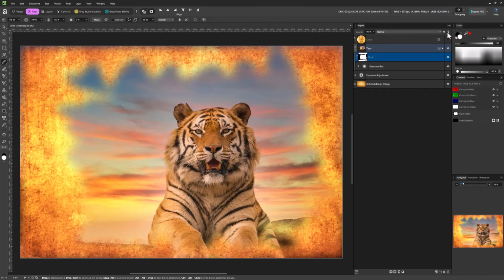So the first is this lock icon in the upper right. Now in a lot of software like Photoshop and older versions of Affinity, when you click this on, it would lock that layer.